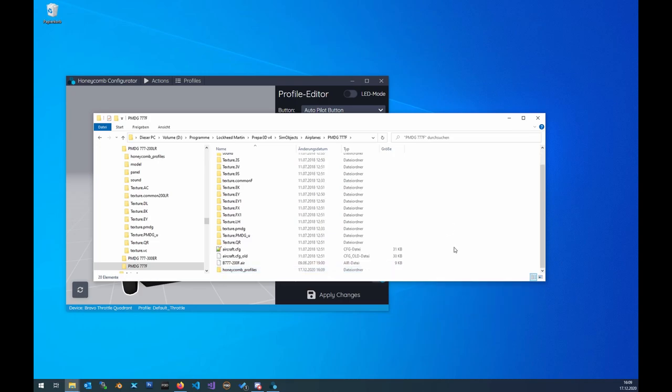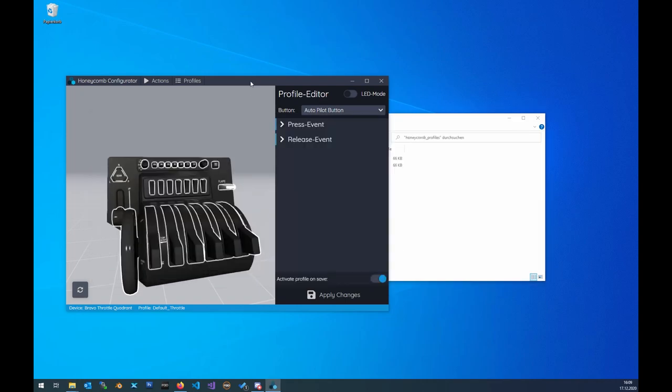That's it. So now when you fire up your simulator, the software will use this profile instead of the one you have active inside the Honeycomb configuration tool. This makes it much, much easier for you and for the aircraft developers, so that you can switch between aircrafts inside the simulator without changing the profiles in the configurator every time. This feature works with P3D, FSX, and also with Explain.